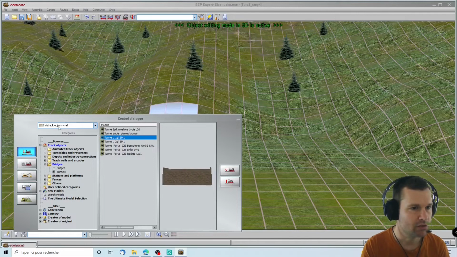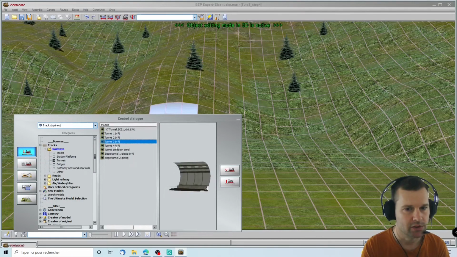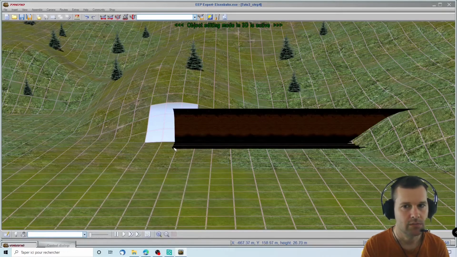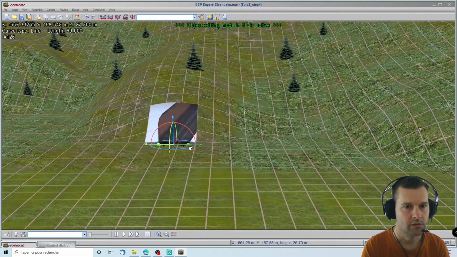Let's have a look. Track splines. We have different tunnels here. That's 1, 2. That one looks fine. Yes, should be okay. So place it here, rotate it. That will be inside of it. That's okay.